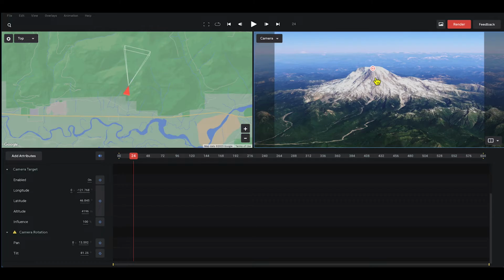Now, unfortunately, I don't seem to be able to keep this sort of off-center target point. It's going to move back to the center as soon as I make keyframes, and it's going to move the mountain with it. And I have not figured out how to make an off-center target, and if anyone knows how to do that, please let me know.